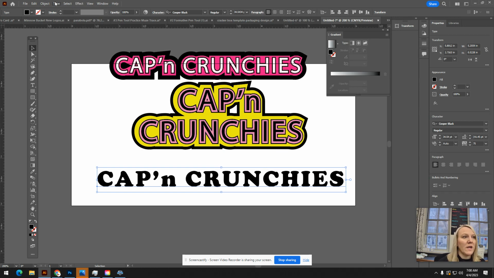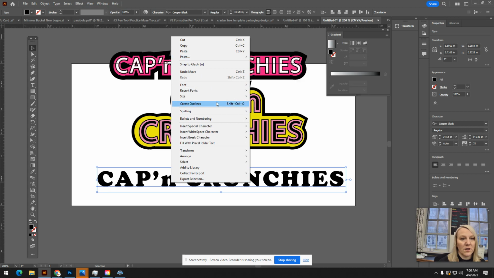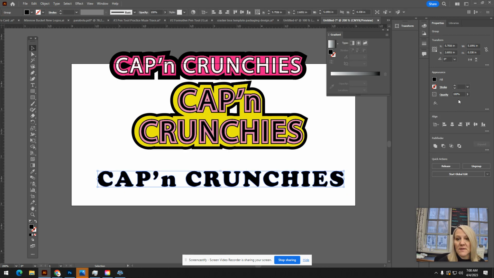All right, so we need to do what's called create outlines, or you can right click and say create outline, Shift Control O. This is not going to be a typeface anymore. This will no longer be Cooper Black typeface. It will just be shapes. So create outlines. See, that panel is now gone and we're all shapes.